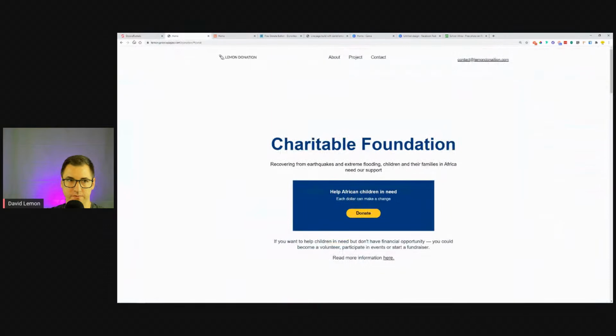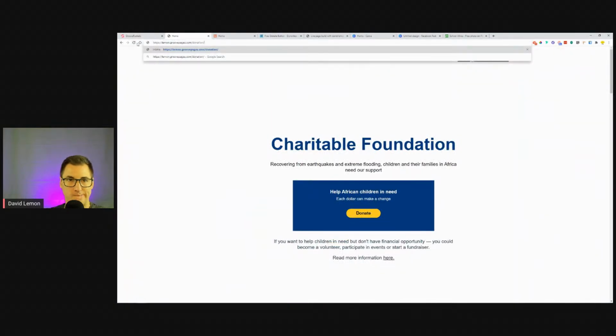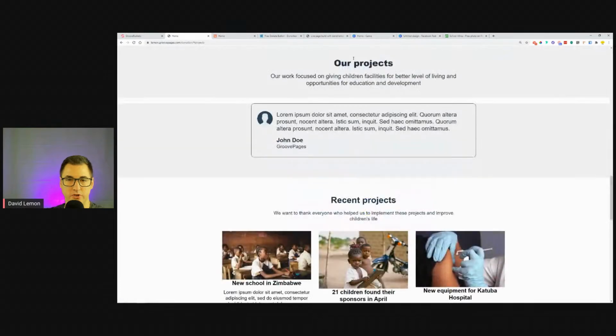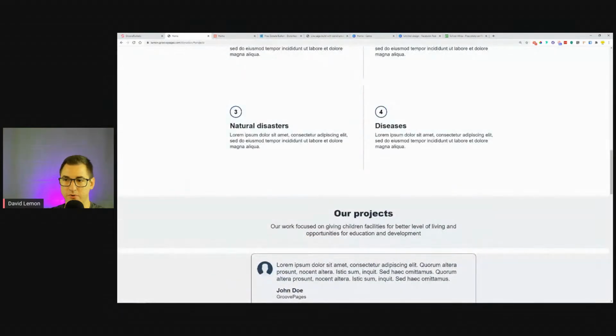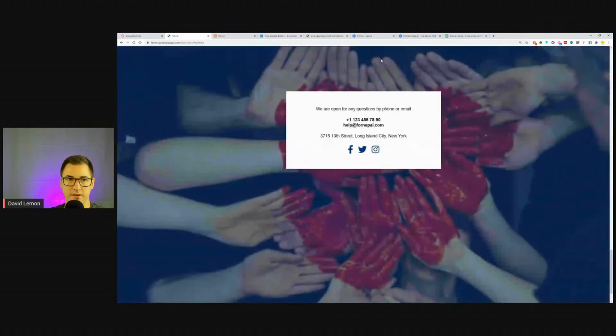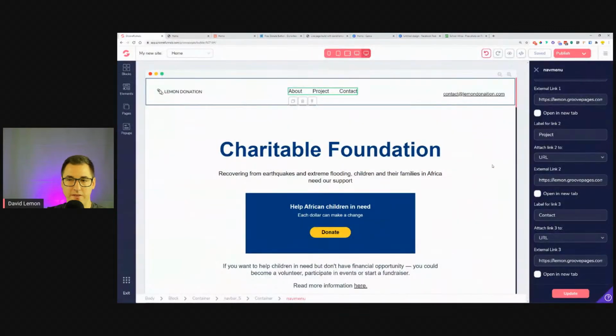Good. Let's just refresh this page. So projects, okay, it is scrolling down to the project section, and then contact. Okay, here we go. So contact is showing up very nicely. Great. That is it. We also set up this link to be clickable.